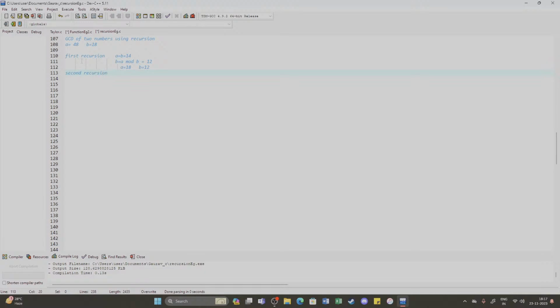In the second recursion, A is now 18 and B is now 12. So here again B is not 0, so we are going to proceed here. Proceed means what? We are going to calculate A mod B. So A mod B, that is 18 mod 12. So here we will get 6. Now the next value of A is what? A will be 12 and B will be 6.